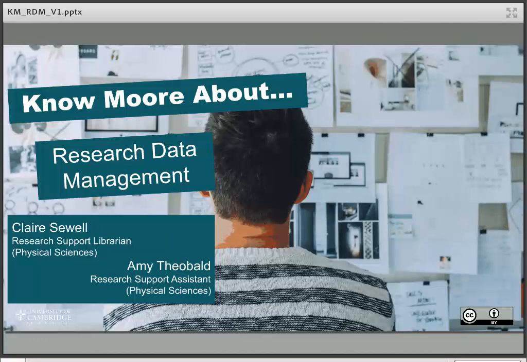So, in this session, we're just going to talk you through the very broad brush basics of what research data is and how to manage it, because there's only so much we can cover in one session.